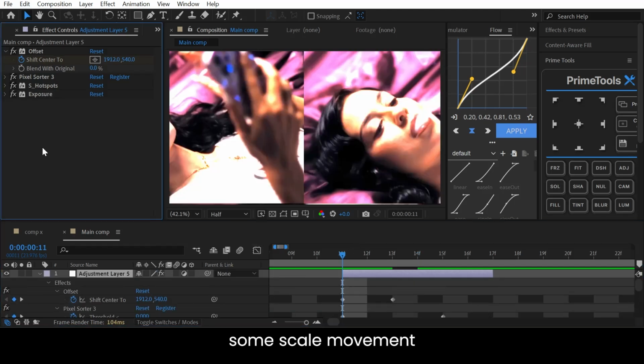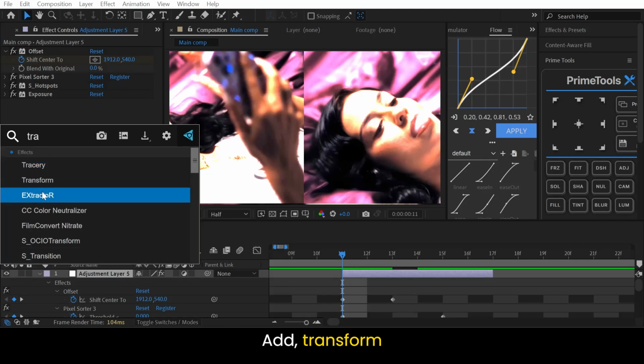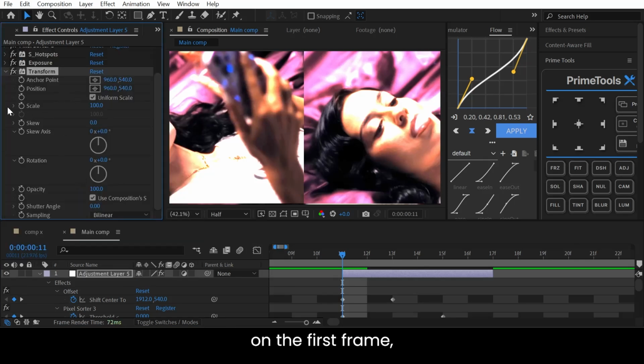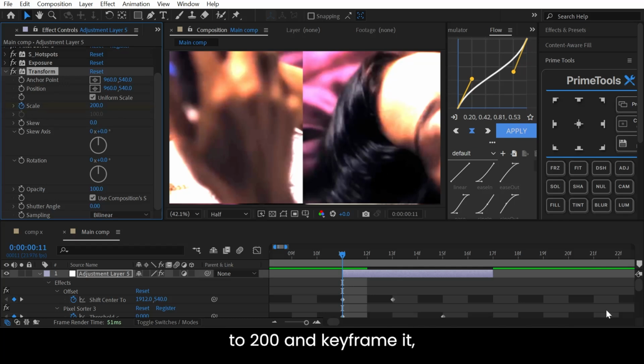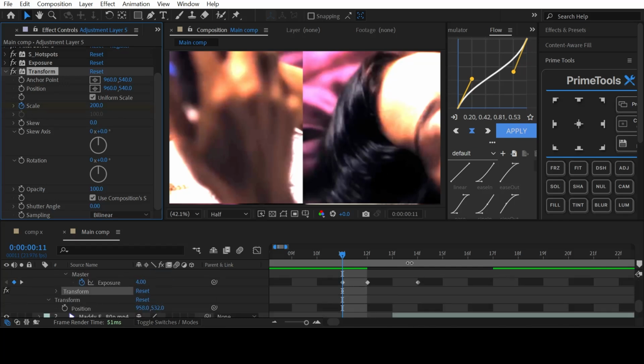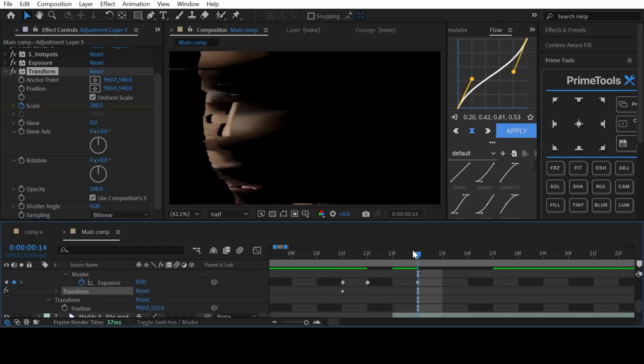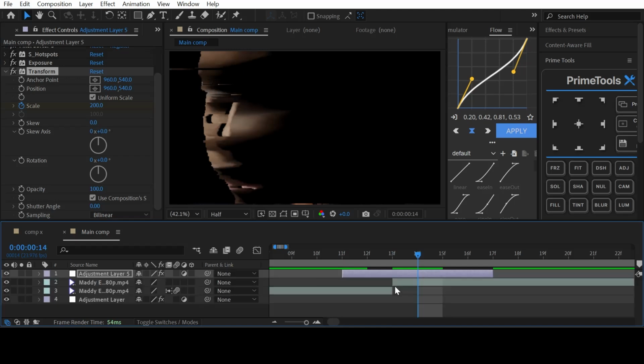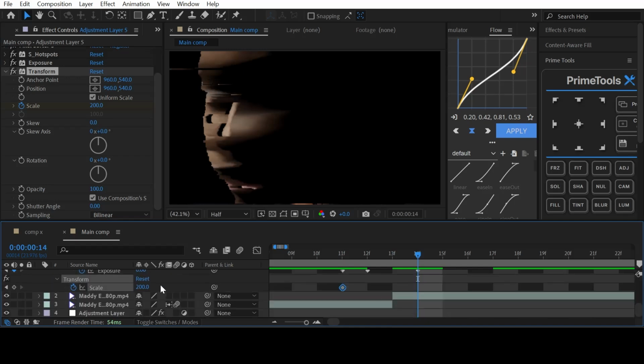To give it some scale movement, add transform. On the first frame, change the scale to 200 and keyframe it. Then move to the fifth frame and set it to 100.